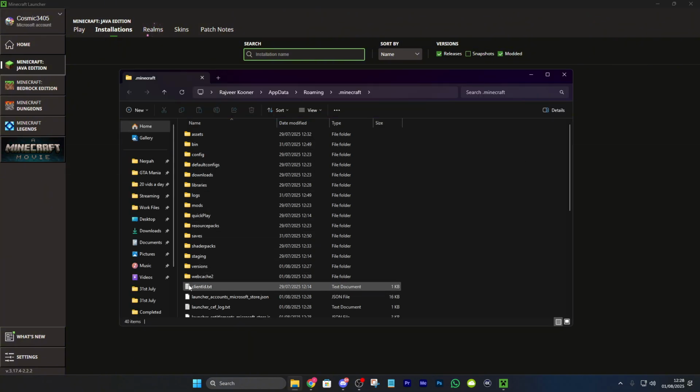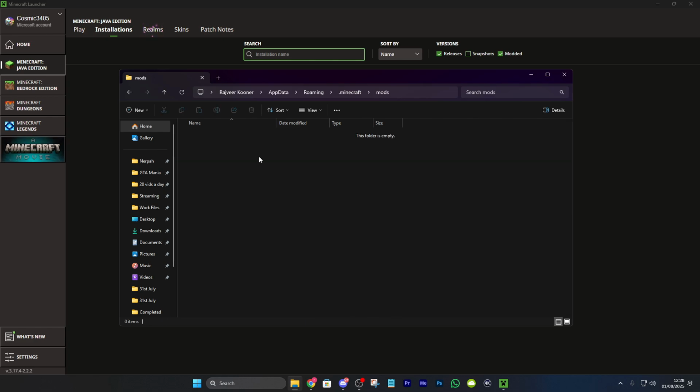It's going to look something like this. And then you just want to go ahead and click mods. Now in this folder, there shouldn't be anything in there.